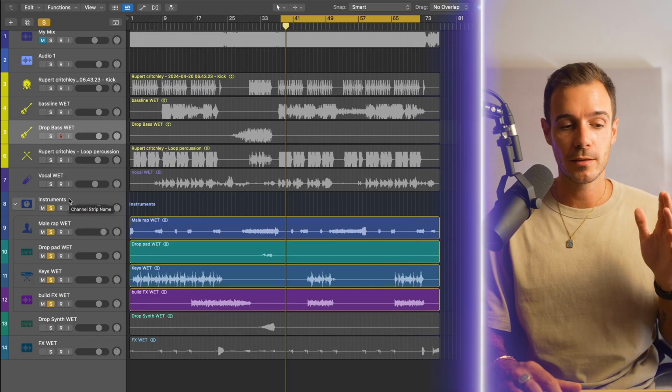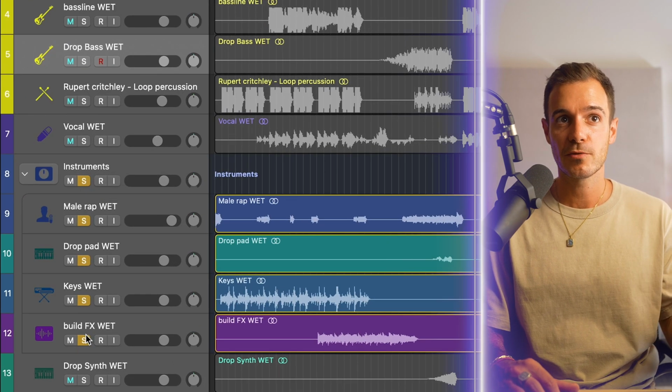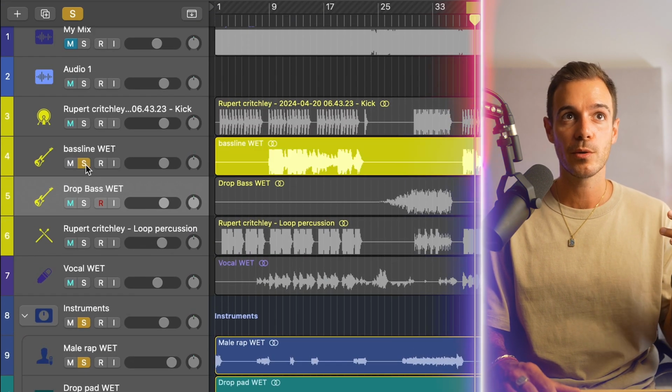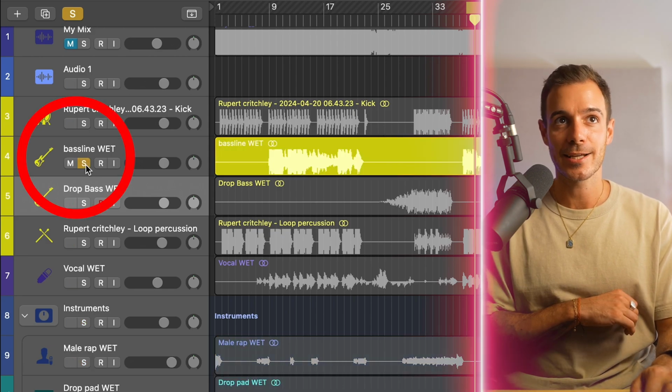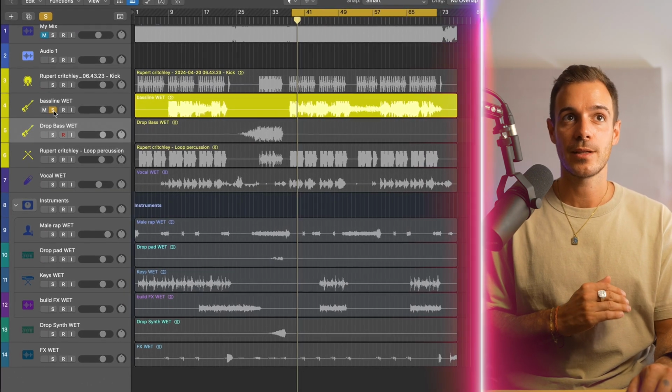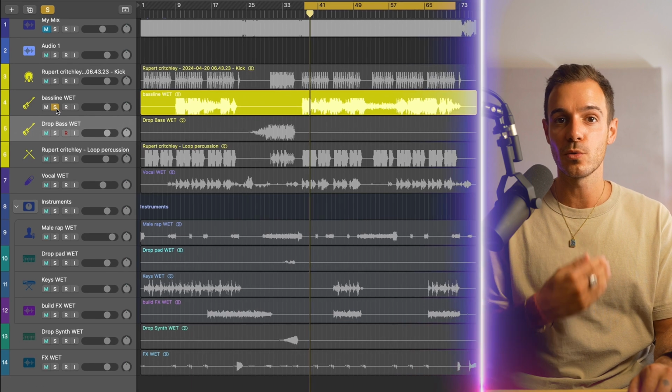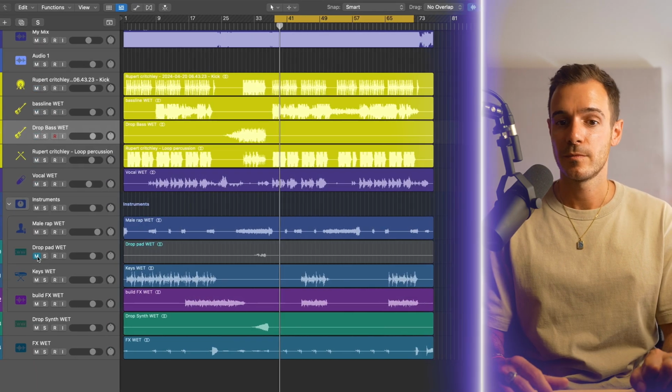And this brings us to our final shortcut. We also have the solo shortcut using Option. So if you have a bunch of channels which are soloed, but let's say you only want this soloed without the other ones, hold Option and then click S. And you'll see that the solo deactivates from the other channels and activates on your selection. And it's exactly the same for the mute button.